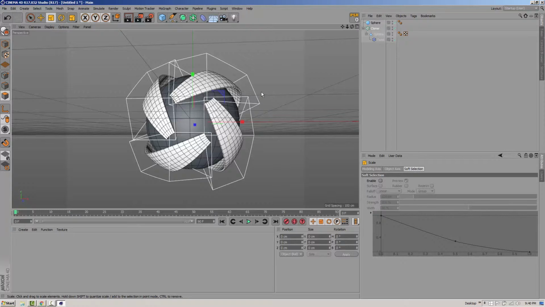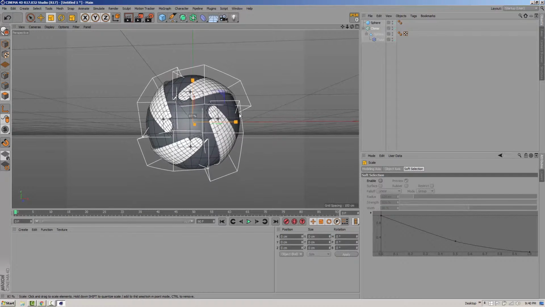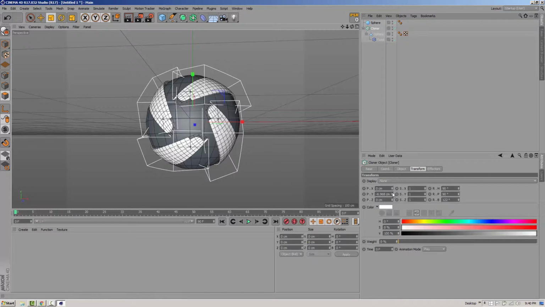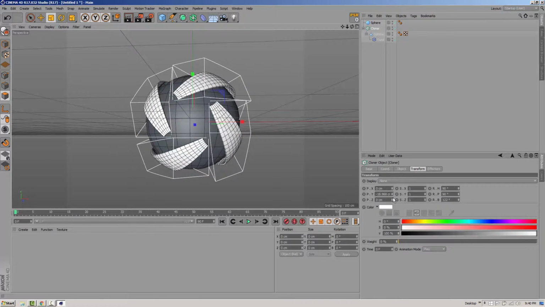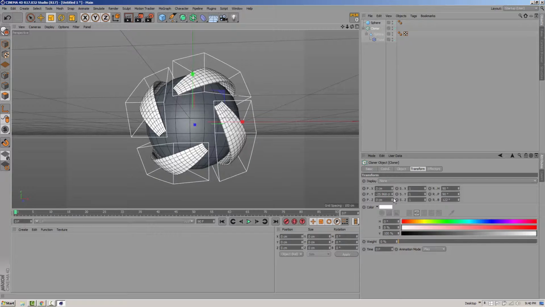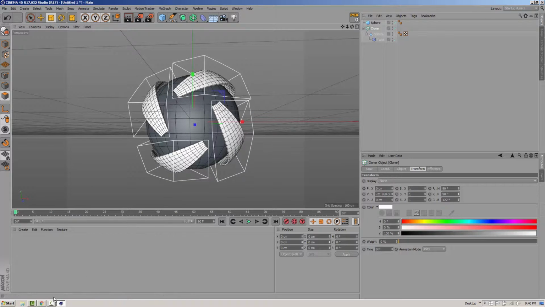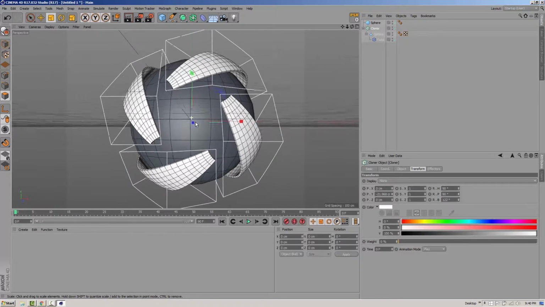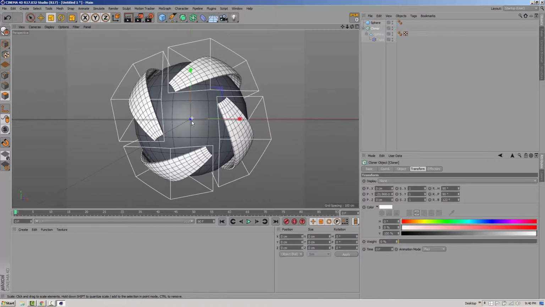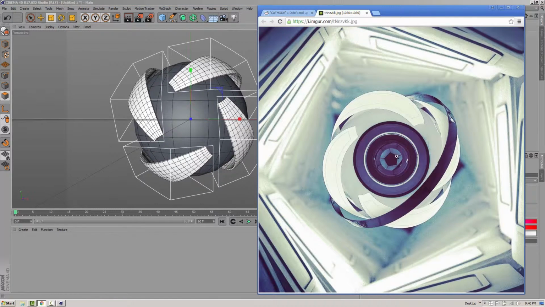From here, you can scale the cloner object up or down as needed. I'm going to get that a little smaller, mess with this angle a little bit again, just kind of get those warped out, but just get them rotating. And I think that's about as close as I'm going to be able to make it to what I originally had.